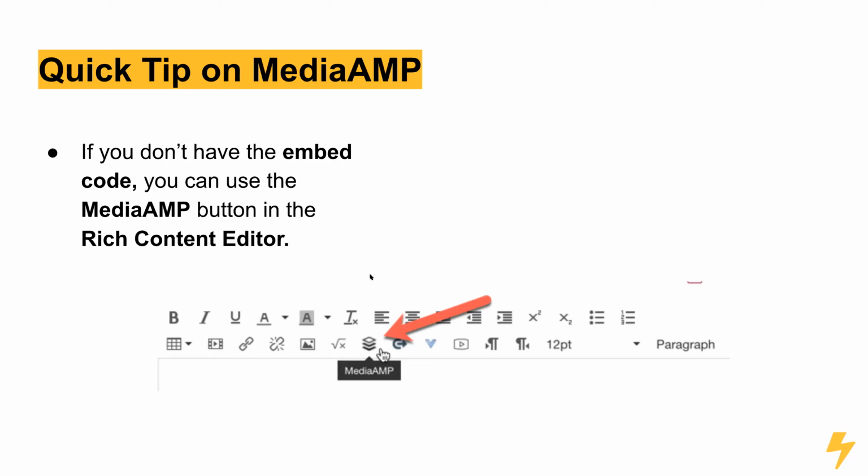So there's multiple ways of doing things. It just depends on the comfort level that you feel that you would do for embedding the video inside of your course.